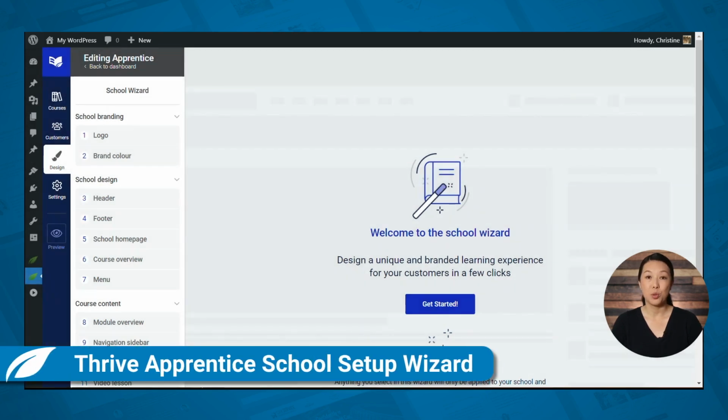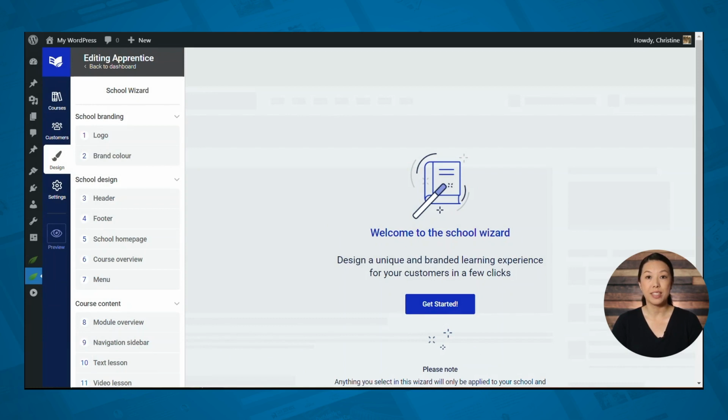Then you'll be brought to the School Wizard. With this wizard, you'll be able to choose the design for the pages related to your online courses. If you're not a designer, but you want your courses to look professional, we have done all of the heavy lifting for you. Now, don't worry if the layouts that you see here aren't exactly what you want. Just choose the layout that's closest to what you have in mind, because later on you will have the opportunity to make further customizations. So let's click Get Started.